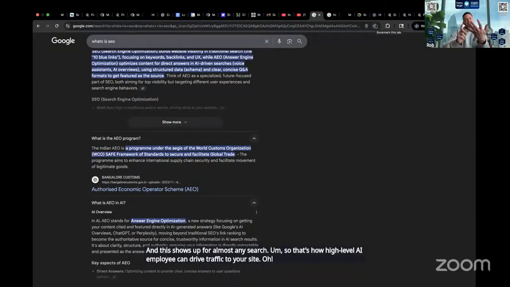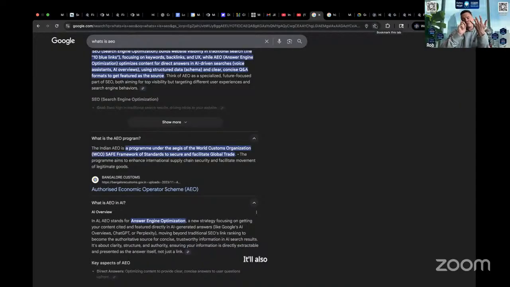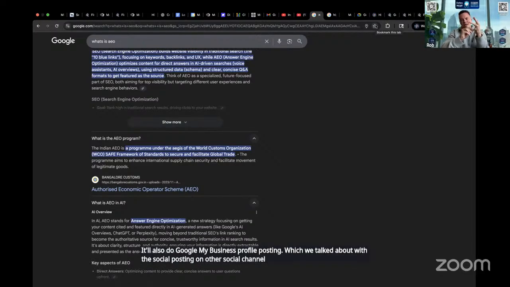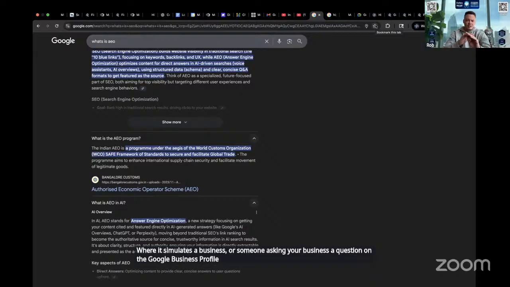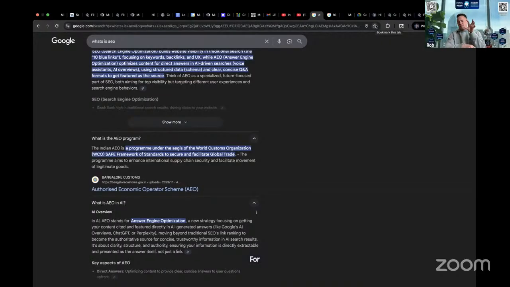Oh, it'll also do Google My Business profile posting, which we talked about with the social posting on other social channels, but it'll also do Q&As where it simulates a business or someone asking your business a question on the Google business profile and then you answering it, also loaded with the keywords. So it does all those things. It shows your heat maps for where you're showing up locally, gives you your progress every month, all that kind of stuff. So it's all in High Level.